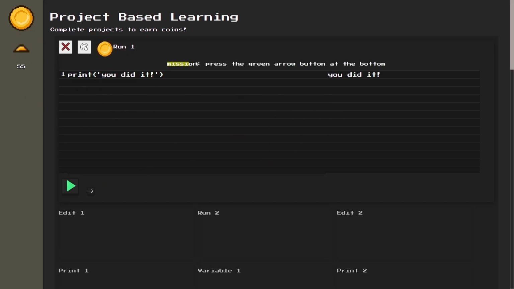And the mission in this project was just to press this green button. That was the whole point, which is why I got these coins. And as you can see, I'm at 55 coins now because I was at 50 before, plus 5. And it has some basic Python, so it says print you did it. So that means that the output, this is the output box right over here, is going to be you did it.